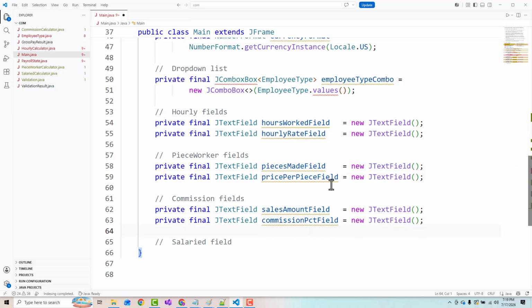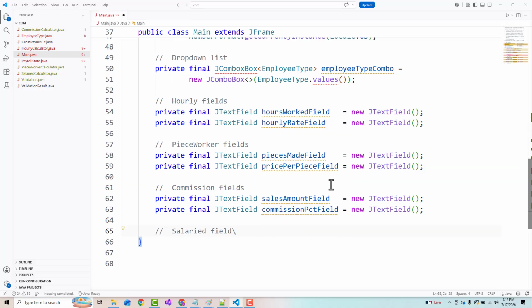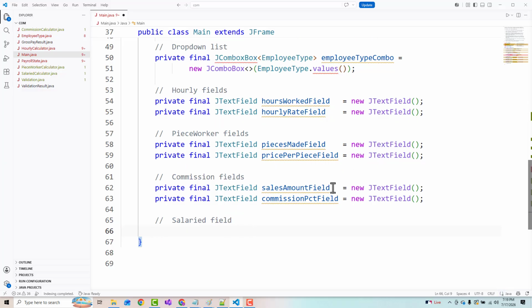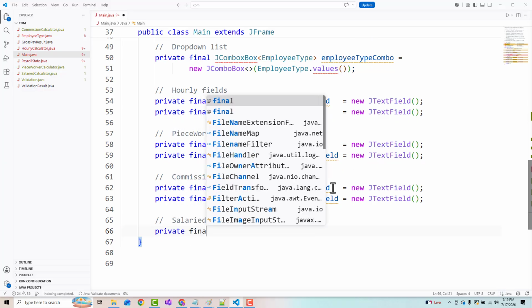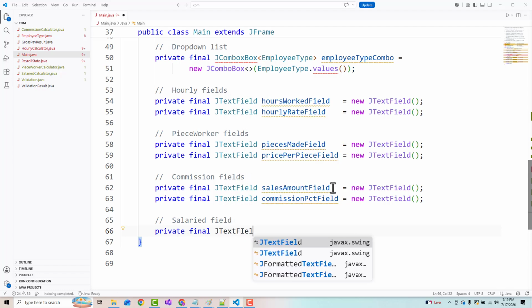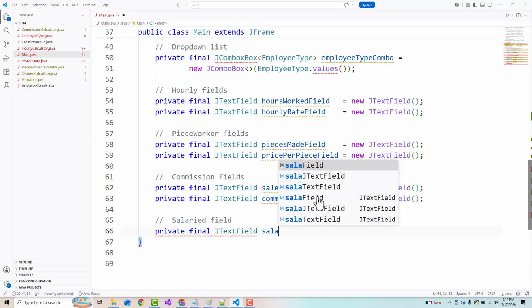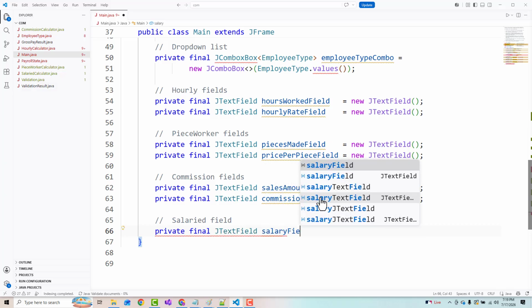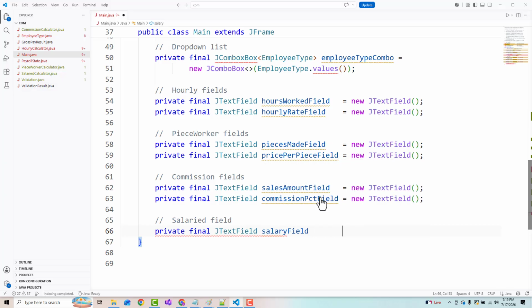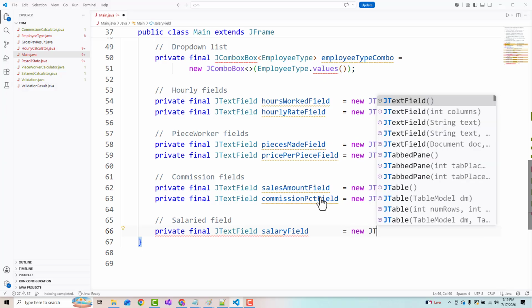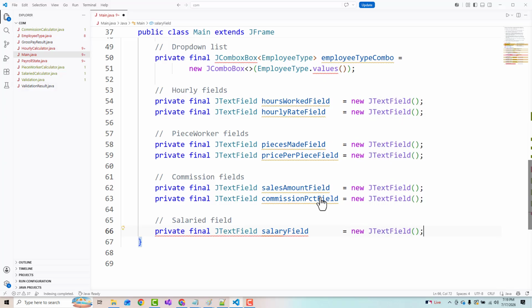Finally, we've got our salaried. There's only one private final JTextField, and it'll be salaryField, and again that's equal to a new JTextField. Okay, so that's all done.